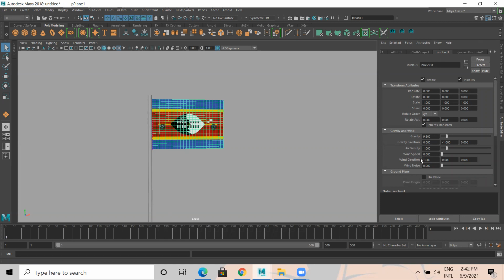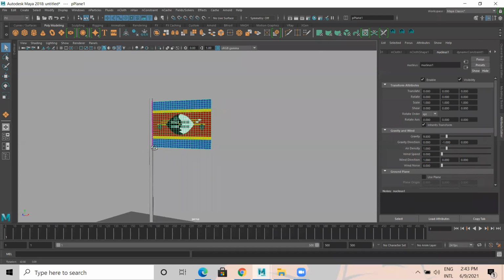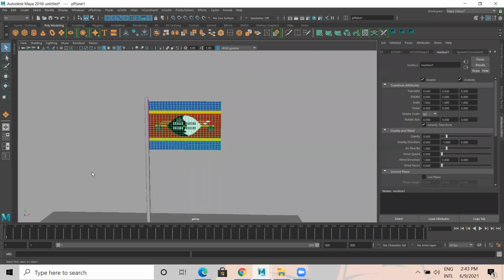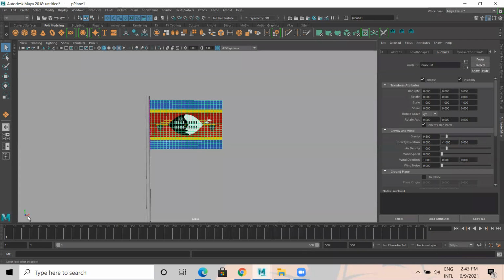You can add wind speed to this. So you have wind speed, wind direction, wind noise. These three are very important. Let us define in which direction we want the flag to have some turbulence or noise, some windy feel. Which axis is this? This is the x-axis, positive x. So wind direction is positive x. I'll give wind speed somewhere around 18.